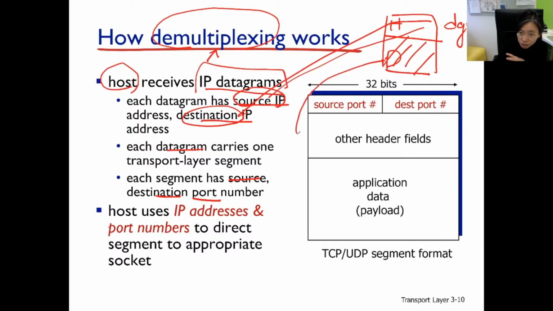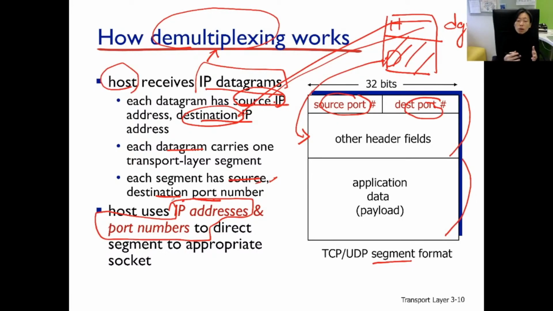So this here is exactly what's depicted on the side here. It's a segment. Similar to the datagram, a segment is also composed of two parts, the header and the data part. So the segment's header contains the source and destination port numbers as well. So source and destination IP together with source and destination port number are the information that allows the transport layer service on the receiver side to do demultiplexing. Okay, I hope this is clear.